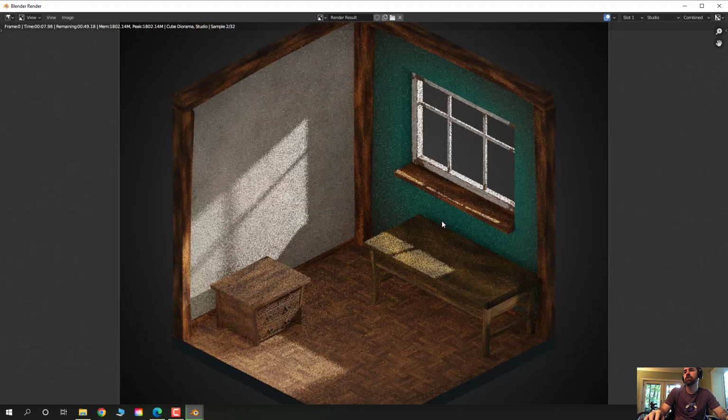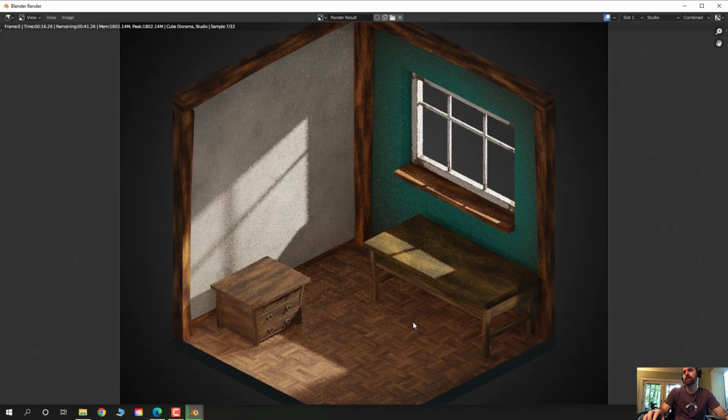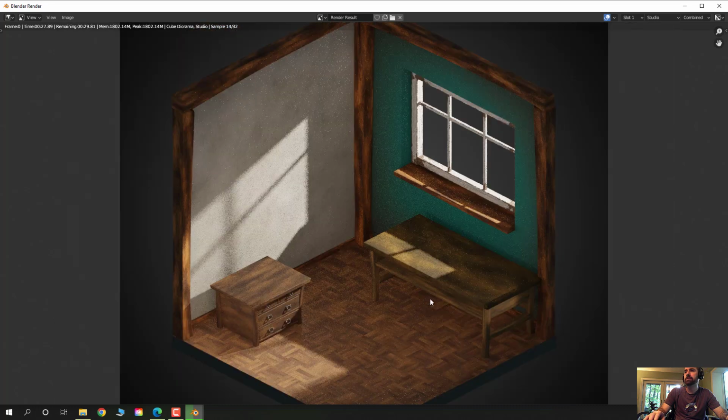I'm going to scroll out with my scroll wheel, just zoom out of this render a little bit. And here is my ISO room rendered in Blender in the Cycles engine. It's looking really good. You can see that that lighting has awesome shadow effects going through that window. You can see that we've scaled down this little cabinet here. We have a table here.